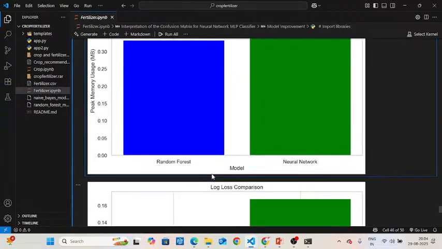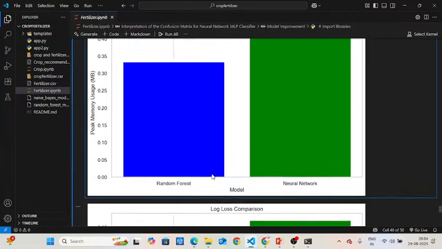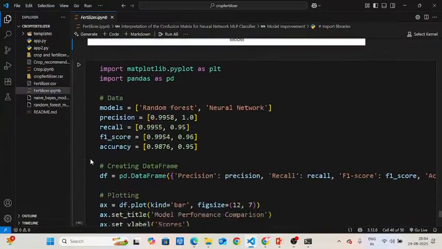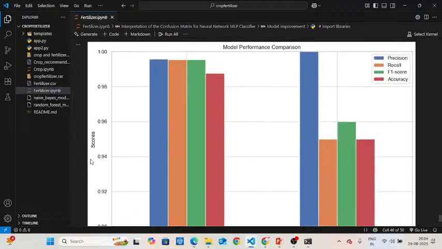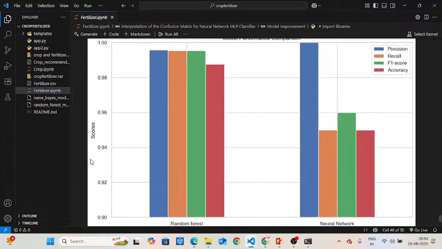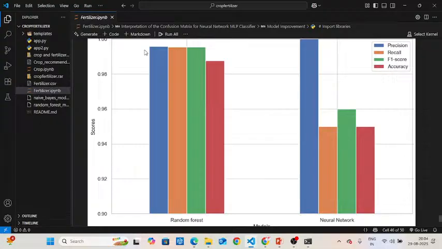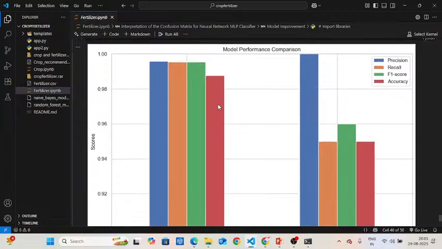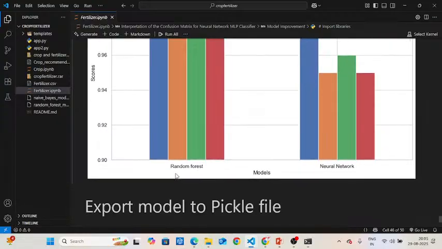I will check each specification, memory usage, and log loss value. I can check every value, and then only I need to get one confirmation of which model I need to use. Here it has better values in the random forest compared to neural networks. In the neural network, only the precision score was higher, but the recall and F1 score were lower. So I directly use this random forest algorithm.